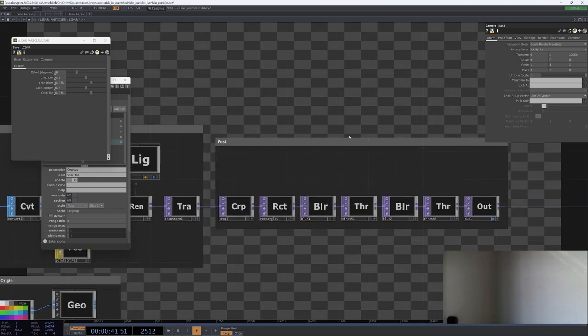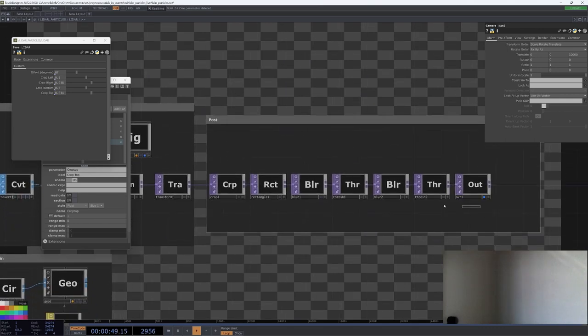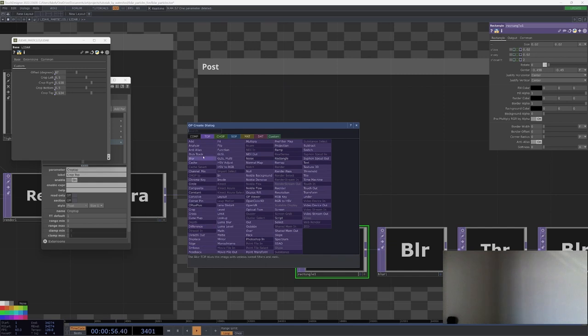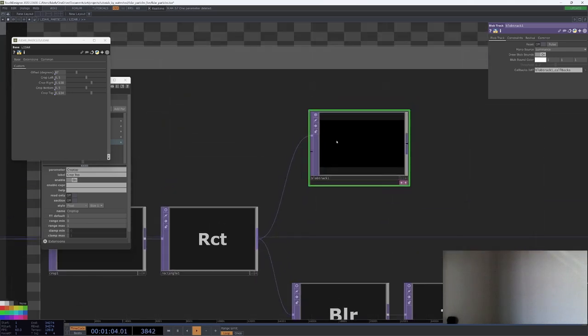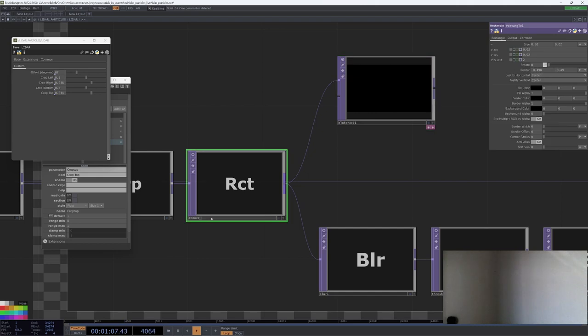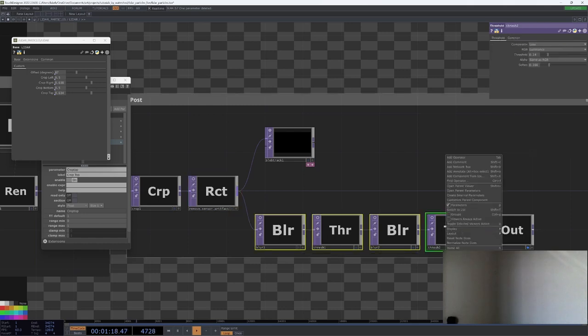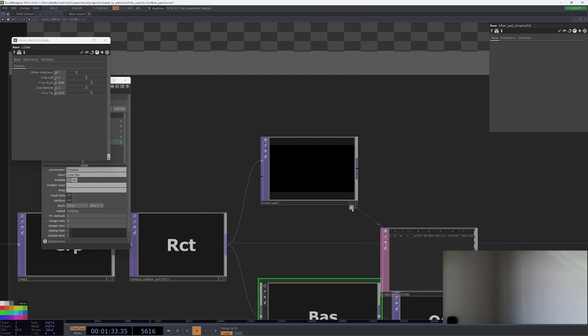So I'm going to add another piece to this. And that is going to be blob tracking. So I'm going to keep this. And then I'm just going to add a blob track TOP right after the rectangle, which I will rename to remove sensor artifact so that it's more clear what's happening. And then I'm going to drop these guys down into a base, which I will call blur and threshold. Easy.